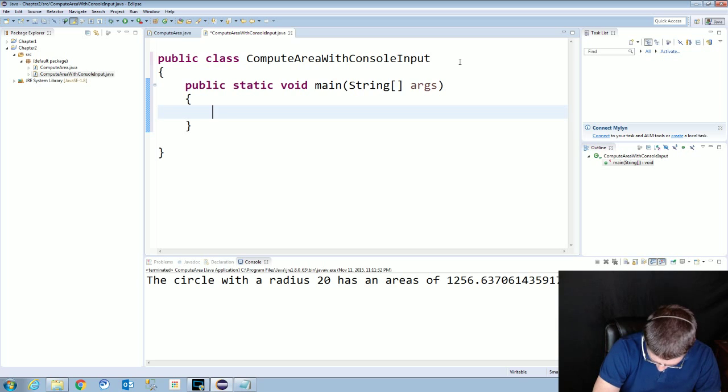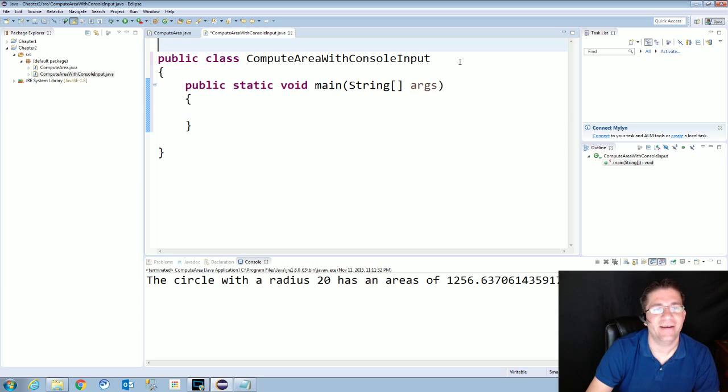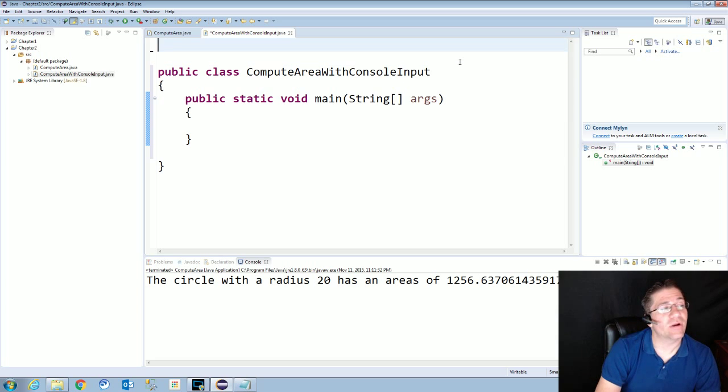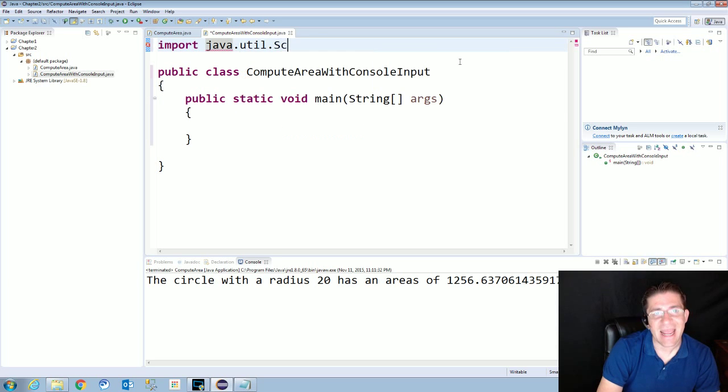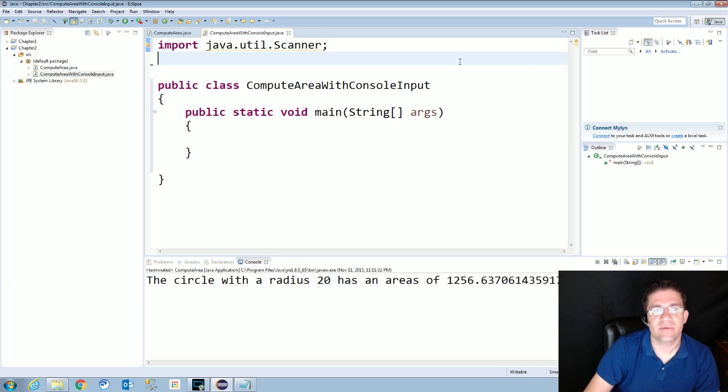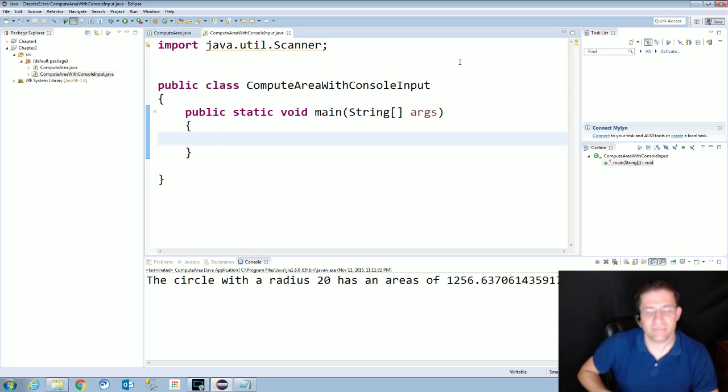Create a scanner object. Scanner. We've got to do an import up here at the top. Import java.util.Scanner. Two Ns in Scanner. What this is going to do is add a library so we can use the input function.